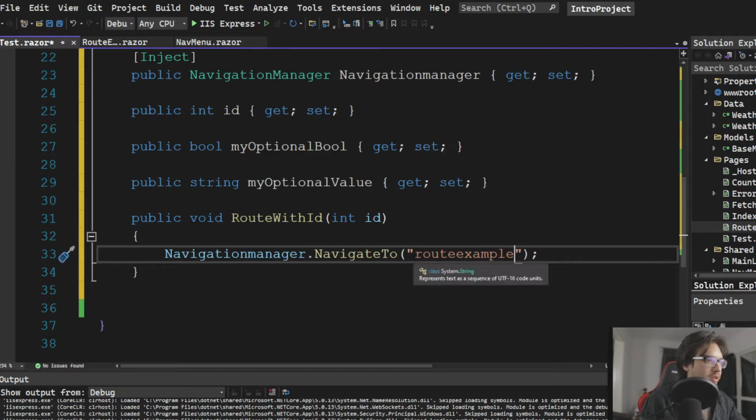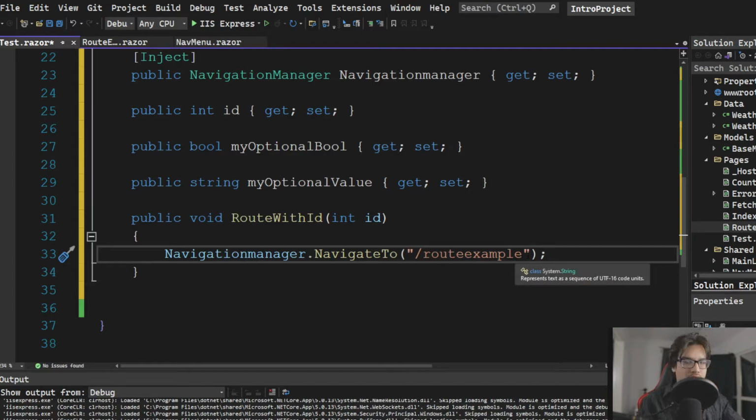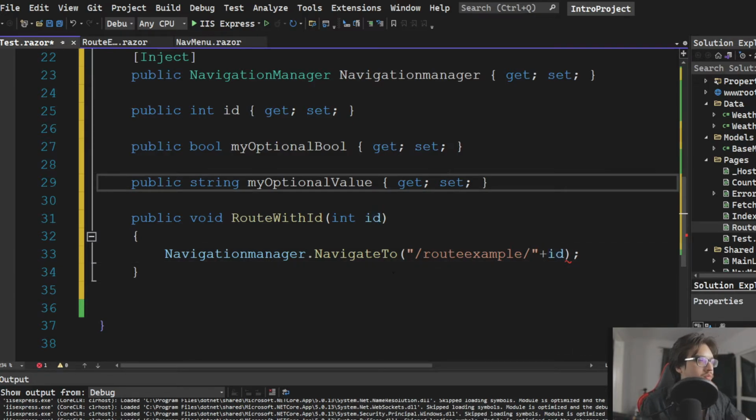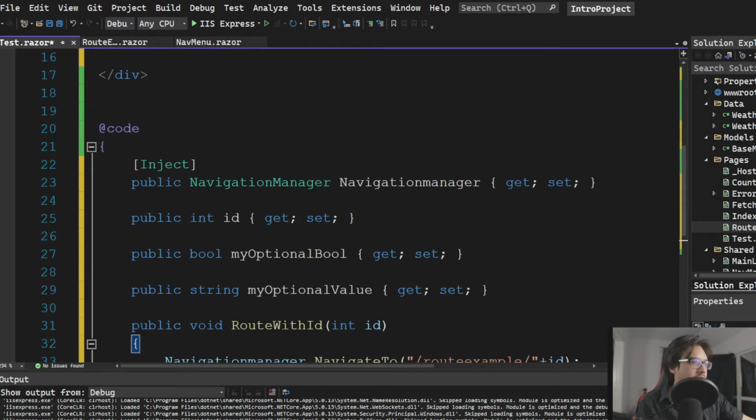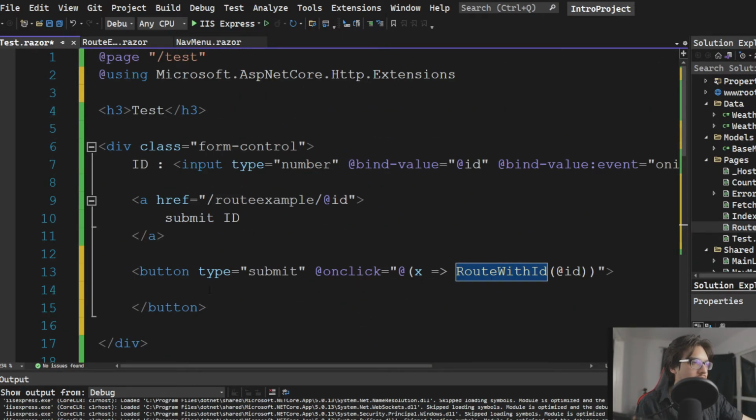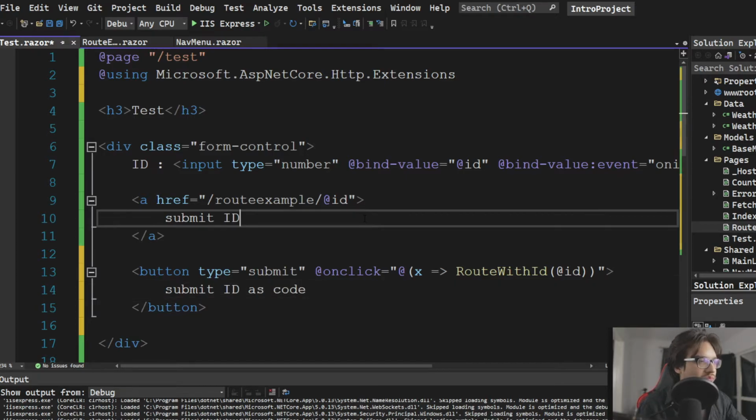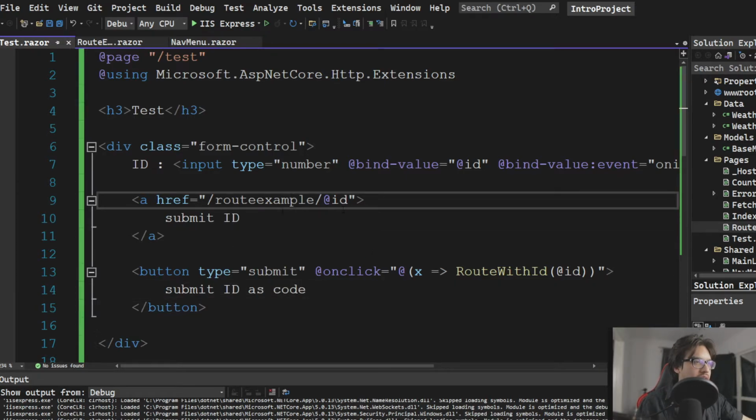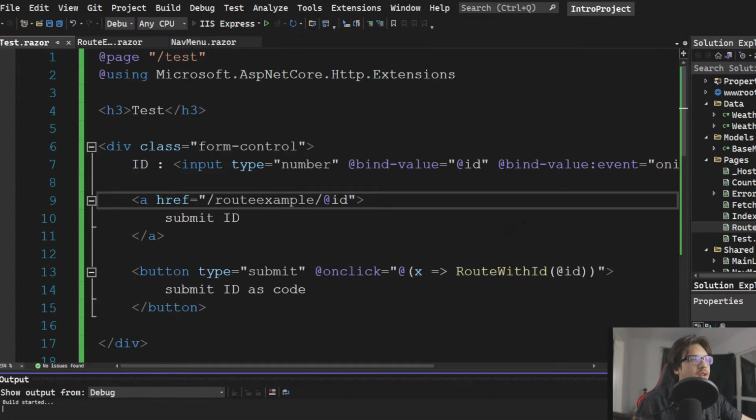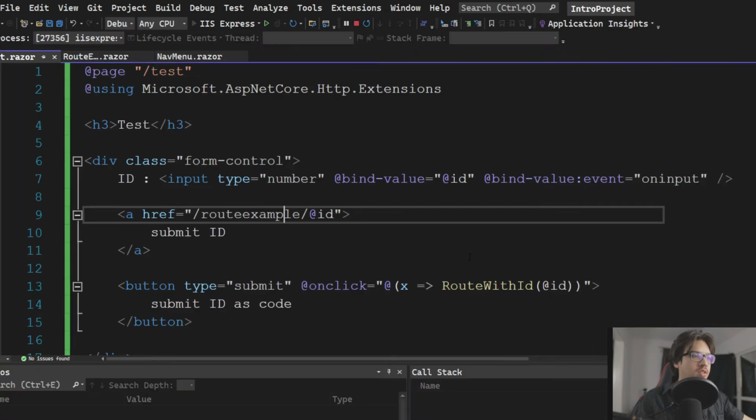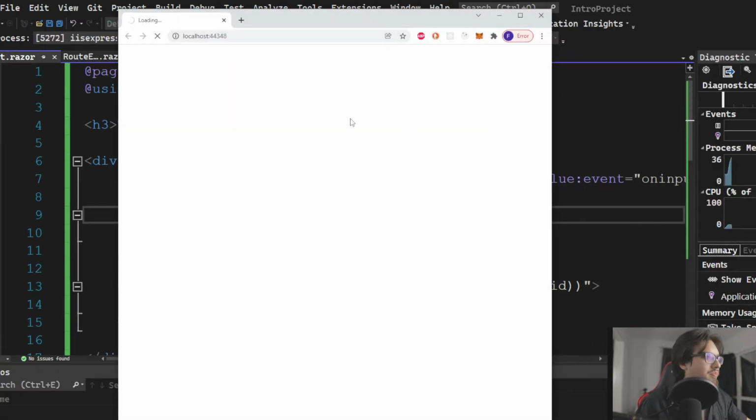So in this case, we're going to be adding our route example here. Spell it correctly. Slash. And then we'll be adding another slash at the end, plus ID. So we have our route with ID here as a button. Put it as code. Submit ID as an href. Let's run it, and hopefully everything I said works and there are no problems and no issues whatsoever.